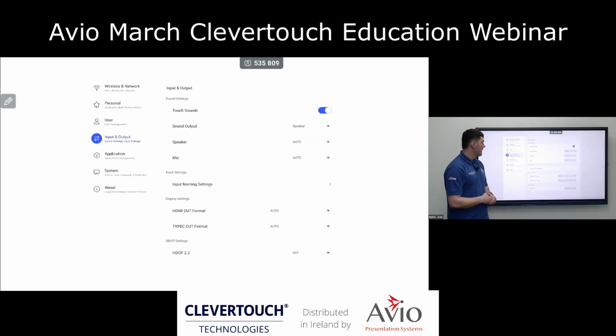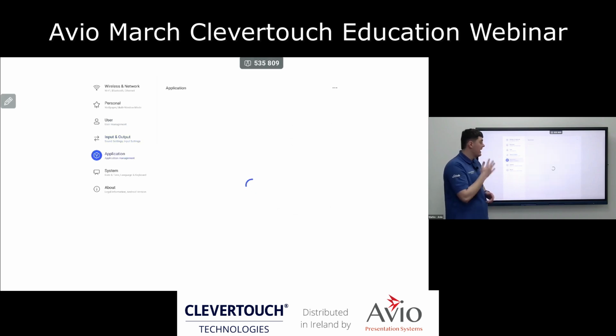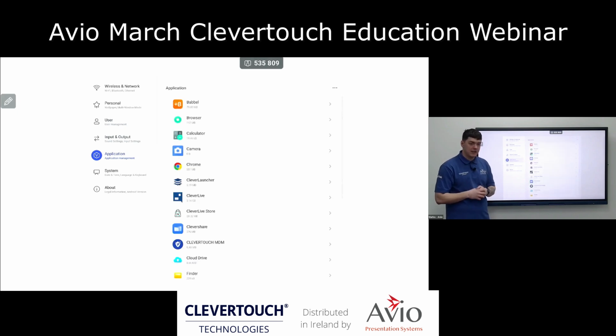Here you get a choice for different inputs and outputs. So in here you can change names of your inputs and outputs, and you can also choose your different inputs and outputs for microphone, camera, and so on. Under that, you get a choice for your applications. So these are different applications that are downloaded on your interactive display. Here, you might have to go into these settings sometimes to give different permissions to different applications, like app overlay for Clever Live and so on.